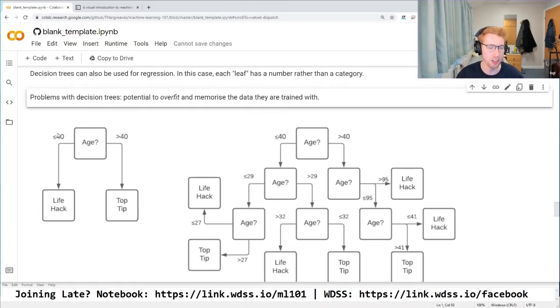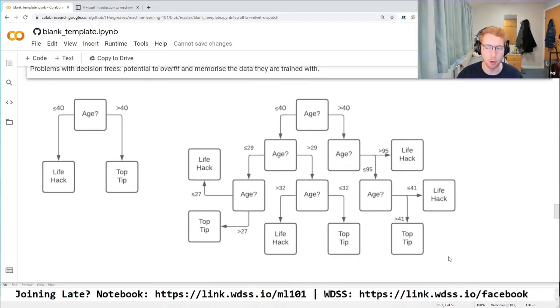That if you're under 40, it's probably life hack. If you're over 40, maybe top tip. But if we let this tree grow too big, then we end up with a way too complicated model that hasn't actually learned what the pattern is, but learned to memorize the data we trained it on. So maybe there was one person who was age 28 who said top tip, but they were just an outlier. They weren't part of the actual trend, just random chance. But this model has learnt that as if it's ground truth. So this is really bad and would do terribly on a new set of data.